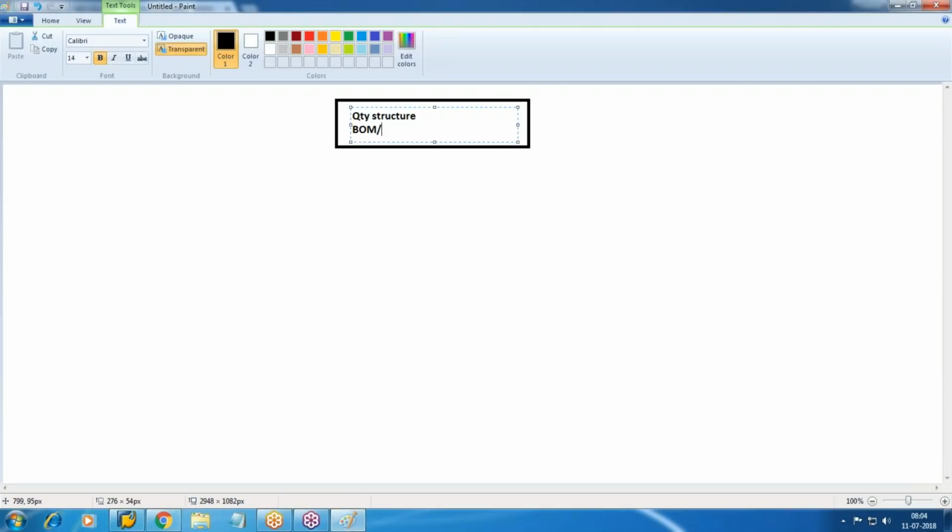Then we need the routing. Routing means when we are going to do the calculation from the activity point of view, what are the different activity types, for example, machine, assemble, all these things will be there. Then what are the different activity hours? That will be recorded in the routing.